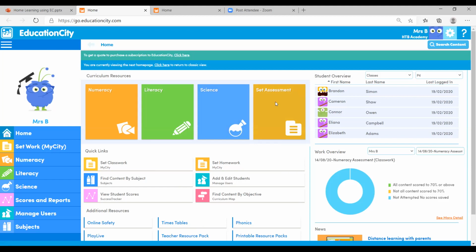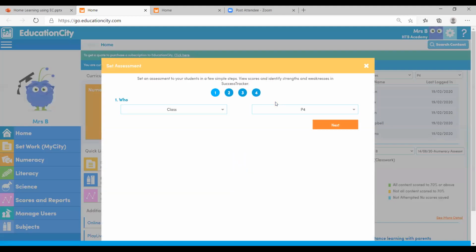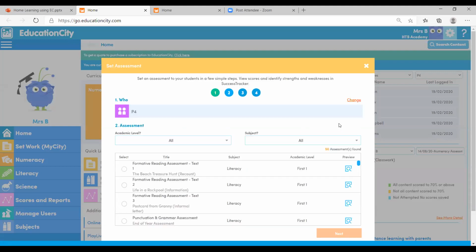So you can head in, click onto set assessment, and it will talk you through setting an assessment for your class or for a group of students. You'll see you've got the grouping function there as well. So I'm going to go for P4 students. There we are. So it will talk you through your who, your what. Now you have got assessments available for P2 to P6 just there, and they're available in literacy, numeracy and science.